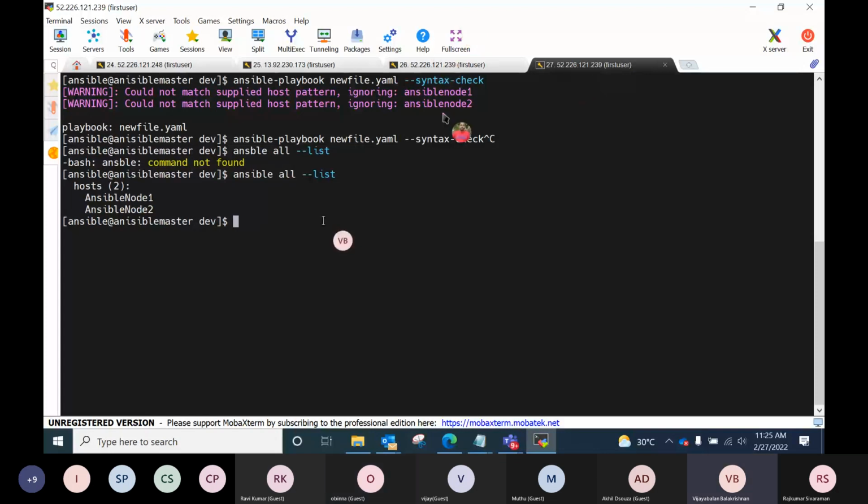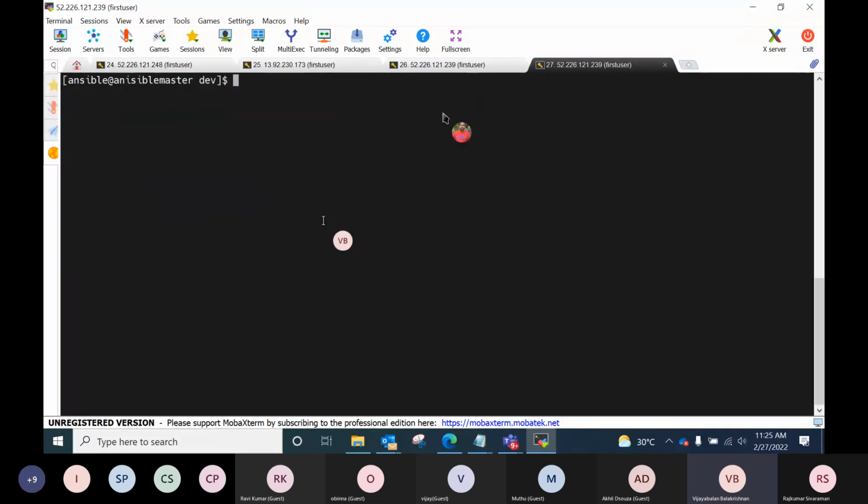Now you run ansible-playbook. Syntax check. So you will get okay, there is no syntax error. So I'm pressing Control L to clear it out. Ansible-playbook. Okay, and new file. Can you go on mute? Yeah. Go on mute. There is a lot of background noise. Ansible playbook, new file. Okay, so enter it.